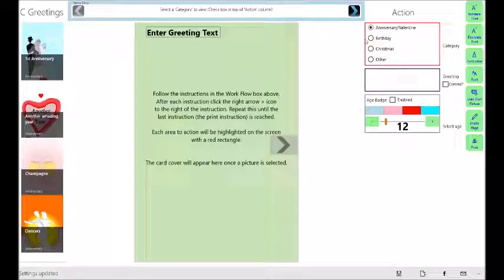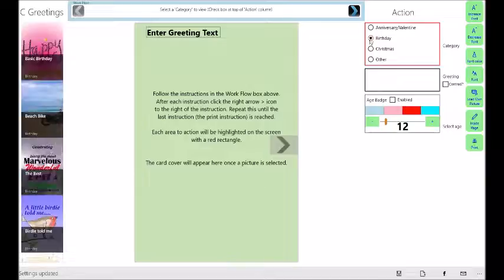So for example, the first instruction is to select a category to view. You'll notice on the screen there's a red box around the selection box at the top of the action column. So let's make a start by clicking birthday in the category box, and thumbnails of all the available birthday card covers will display on the list in the left hand column.